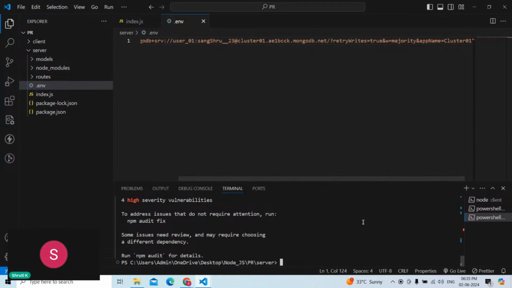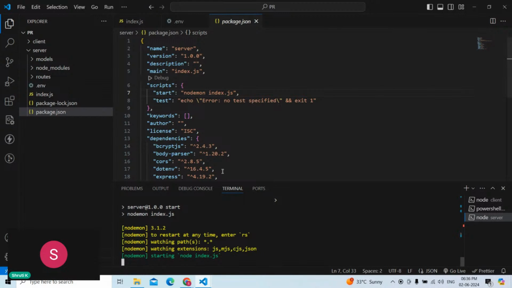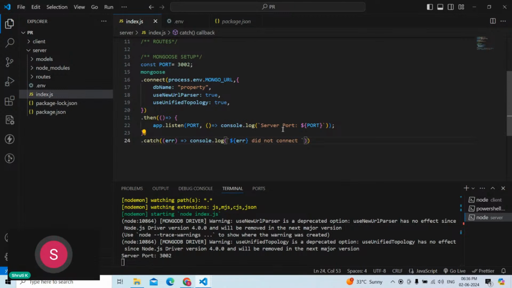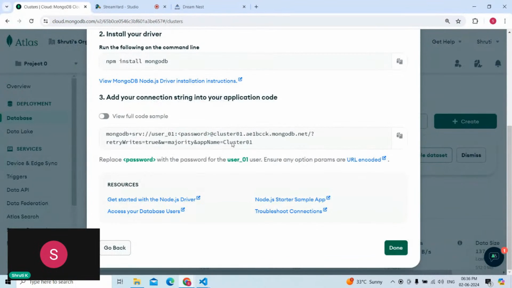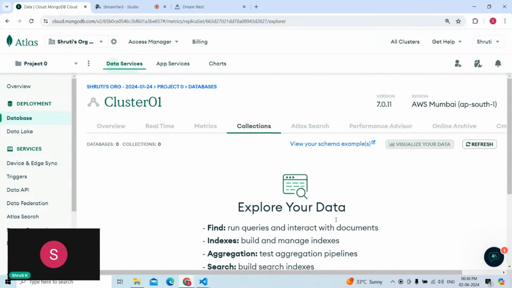Save this. Since our package.json is up and running, I just simply say npm start. It should give me that the port is running on 3.0.2. See, it's connected. Our Mongo database connection is connected. Browse the collection. Nothing has been added from the front end side.